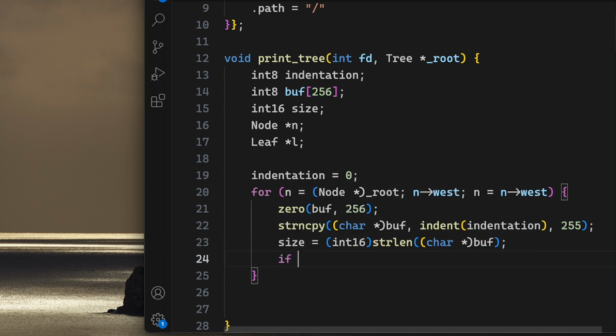And let's just do if size is not 0, then we write to the file descriptor the char version of the buffer with the size. So this is our way of printing out the stuff. We will zero it out, string copy, calculate the size. If the size is positive, we will write to the FD.